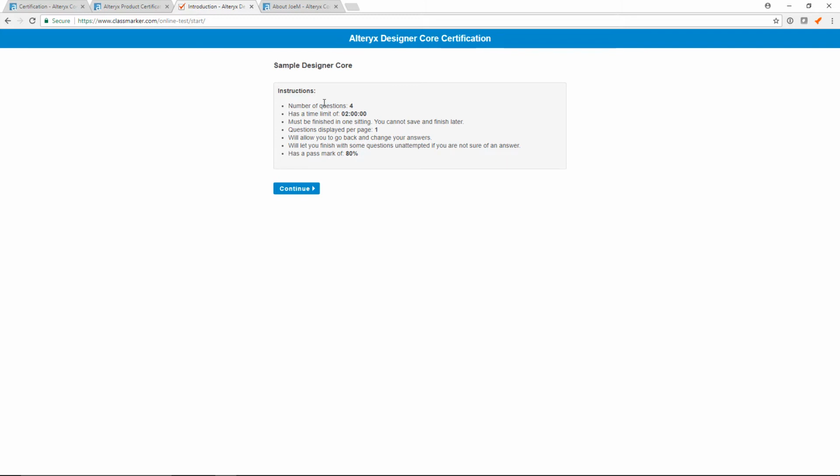The Designer Core exam in its full will have 80 questions across 2 hours, and you must complete it in one sitting. There is no ability to save your progress and come back later. There will be one question displayed per page, and if you'd like to go back and change your answers later in the exam, you'll be able to do so.